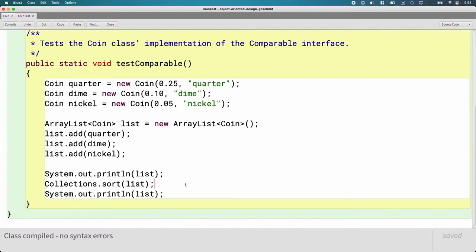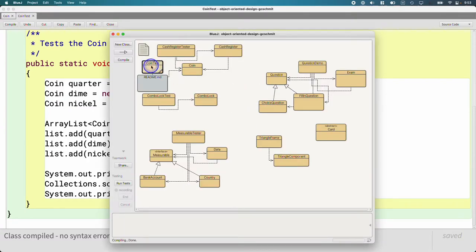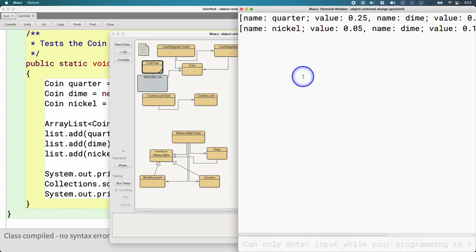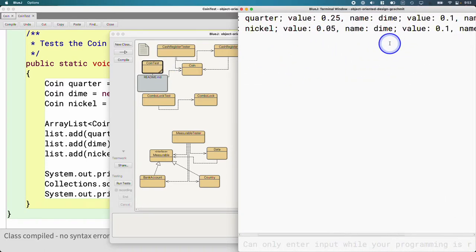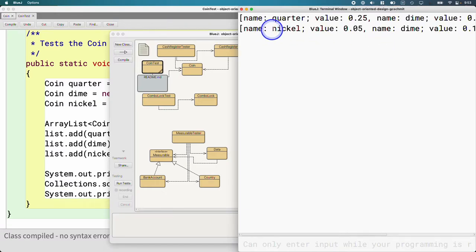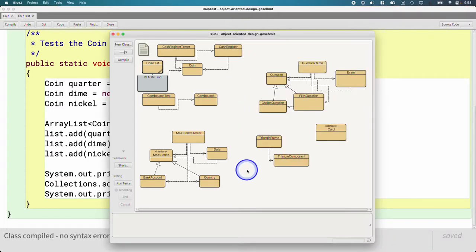So when we actually run this code now, when I run this testComparable method, I can see that the initial order was quarter, dime, nickel, and now the order is from least to greatest: nickel, dime, quarter. That's why implementing an interface is so powerful.